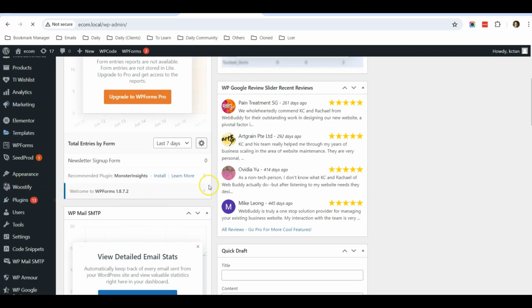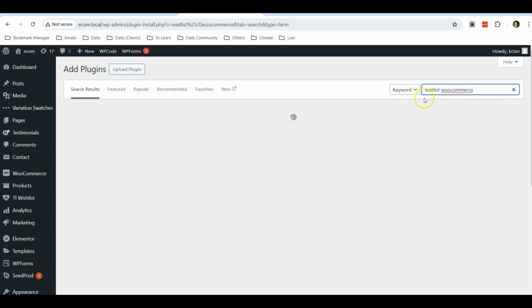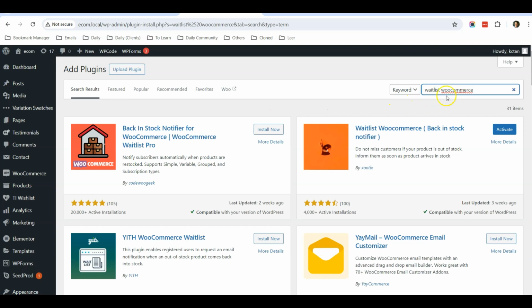This plugin will help us to show the notifier when the stock comes back. It's called Waitlist WooCommerce. So just enter the keyword waitlist WooCommerce into this area, and this is the plugin that we use. Okay, Waitlist WooCommerce Back in Stock Notifier. I've already installed it earlier, so I just click on activate to activate the plugin.